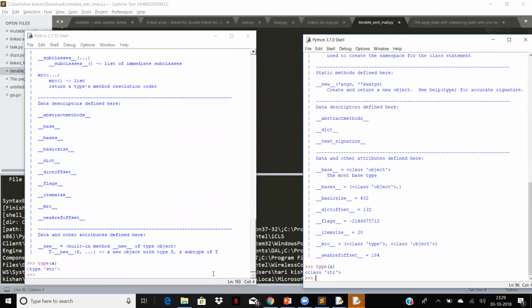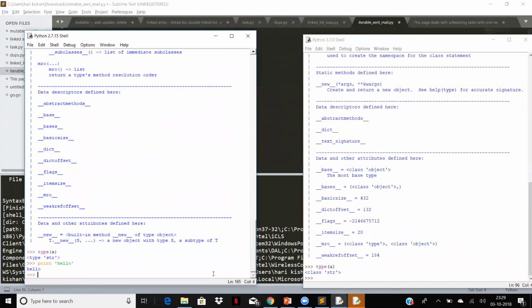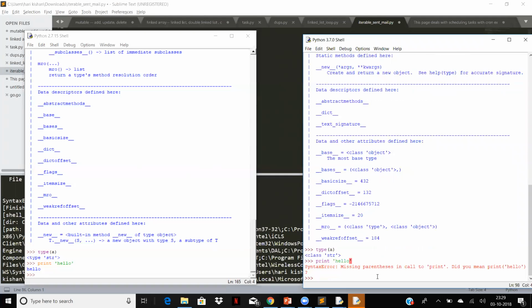And one other simple difference: print works like this. Print doesn't work like this. It says parenthesis is missing.